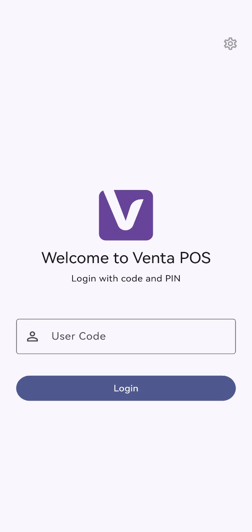I will take you through how the application works. When you open your Venta POS on your phone, you are first faced with a login screen where you have to provide your user code. This user code is a 4-digit code that is unique to everyone on Venta POS.